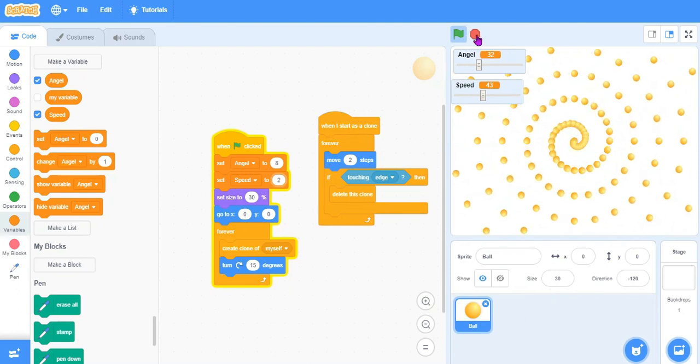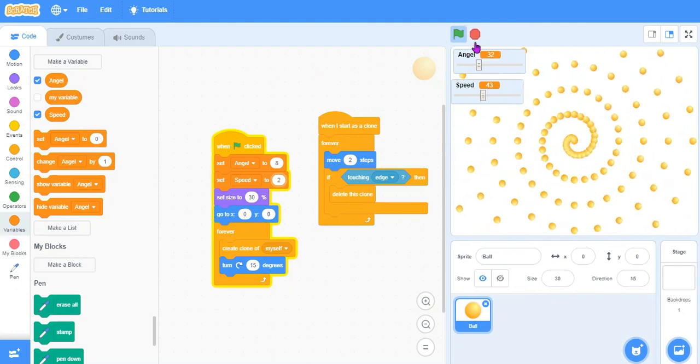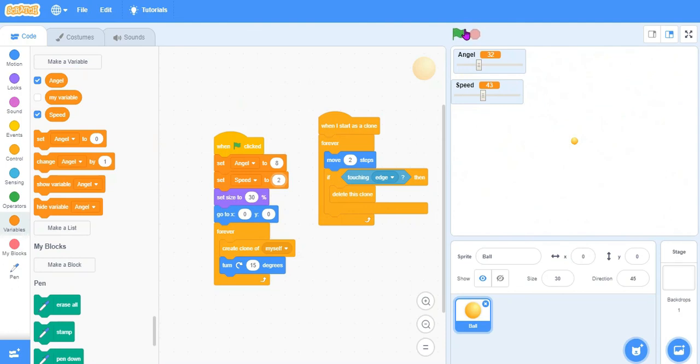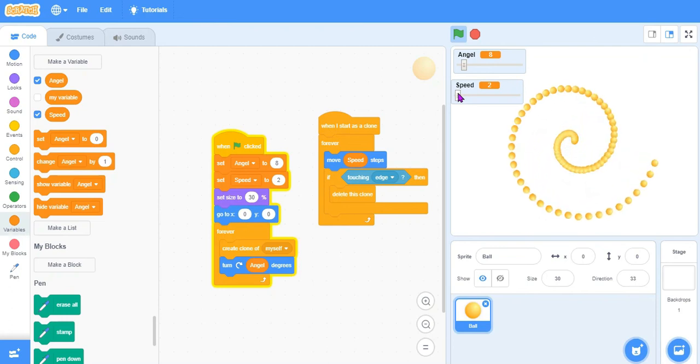So to make this work now, since I have the angle as 8 and the speed as 2, I have to insert them inside. My angle is going to be inside the angle block, and the speed is going to be inside the move speed steps block. So this one is now going to affect the speed. Instead of moving 2 steps, now I have speed steps. Wherever the figure I have inside this speed will affect my sprite.